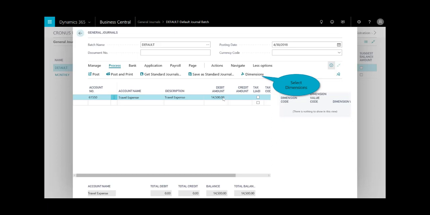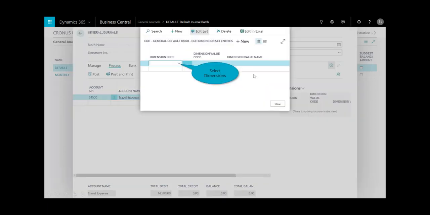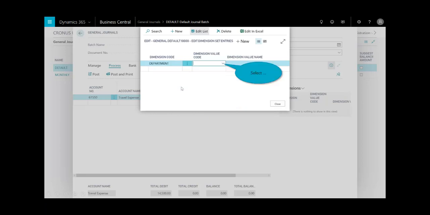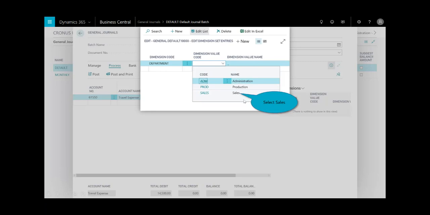So selecting on the dimensions, you'll see opens up a new window in front. And in this case here, I'm going to select the drop down for the dimension code. And I want to select my department because for travel expense, it's important that we track that by department. And since it's by department, it'll give me the list of departments that are available. And that's administration, the production team, and in this case, sales. So we'll just charge that back to sales.